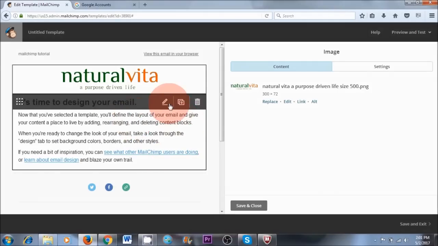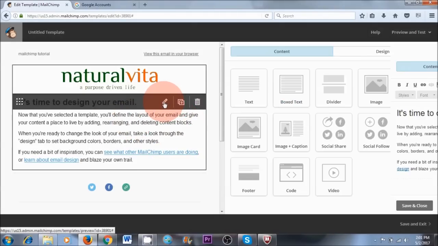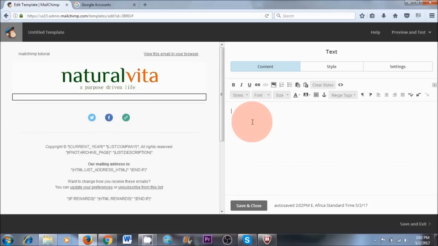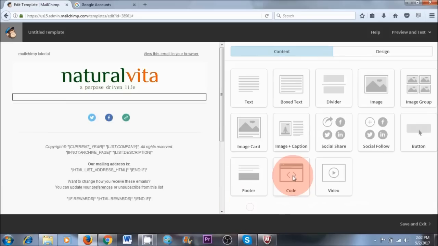If you want to add text, again, click on the pencil looking icon. So I'm going to leave this area blank because it will change from email to email, from newsletter to newsletter. So there's no point really adding text here. So we can save and close this area.